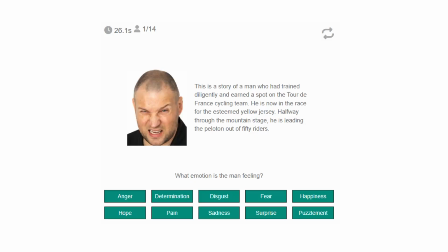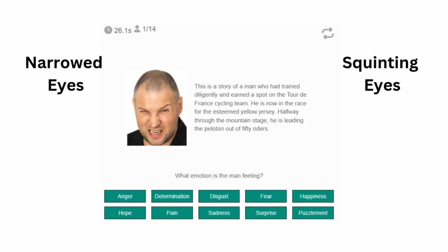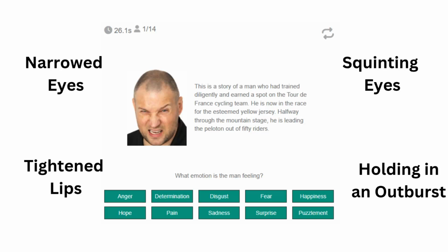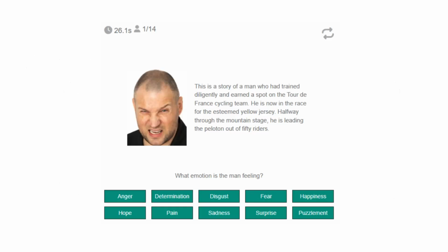Additionally, we could easily mistake anger for confusion. Narrowed eyes could be squinting ones. Tightened lips could be holding in an outburst or a manifestation of bewilderment. There are more examples below, but the point is the significance of the description. Just because the image looks obvious, don't decide without thoroughly reading the description first.